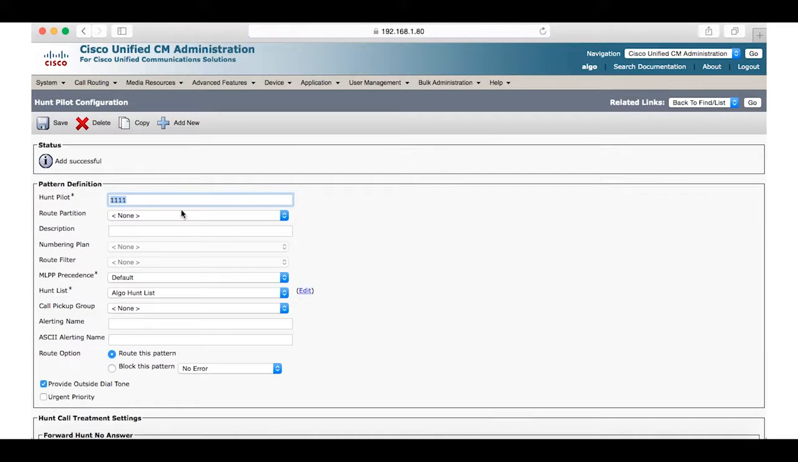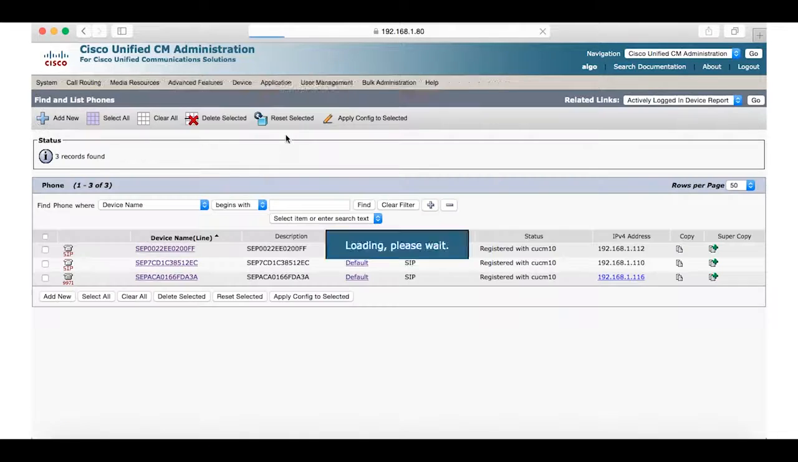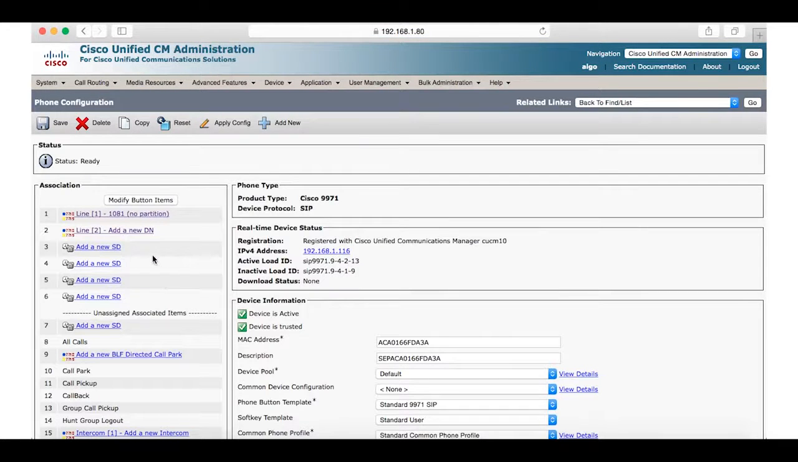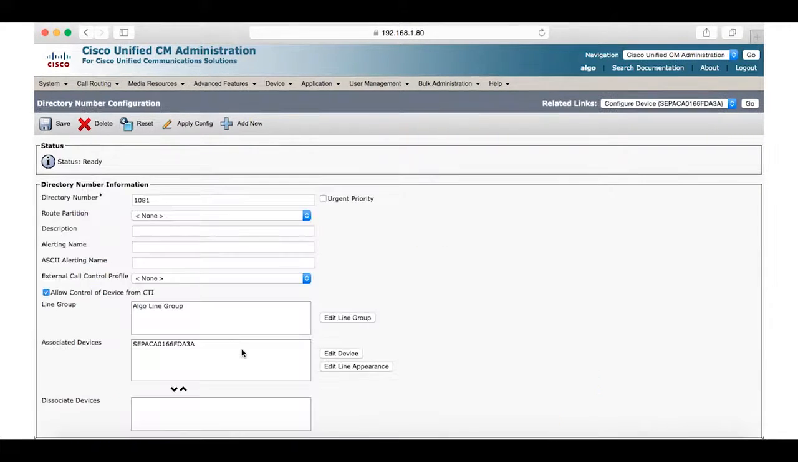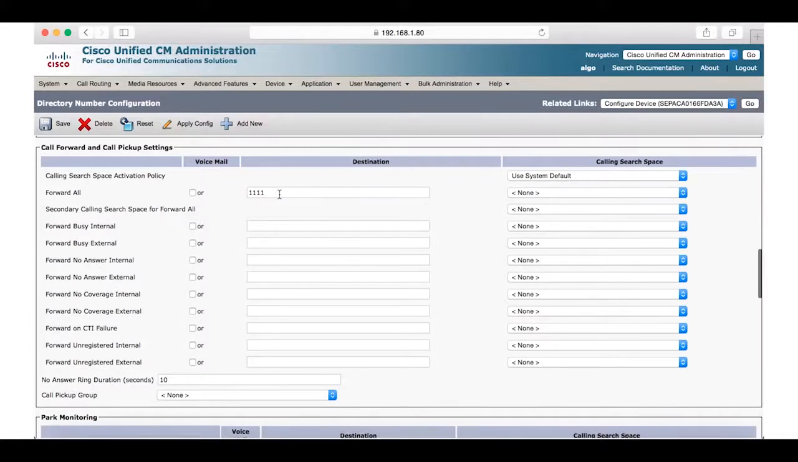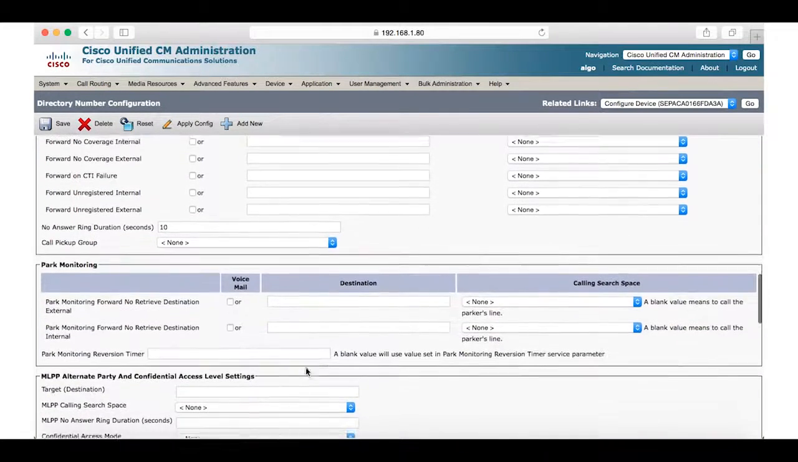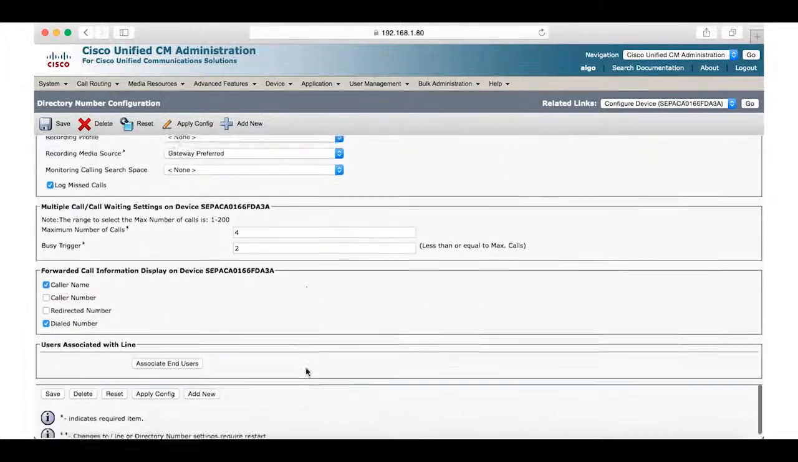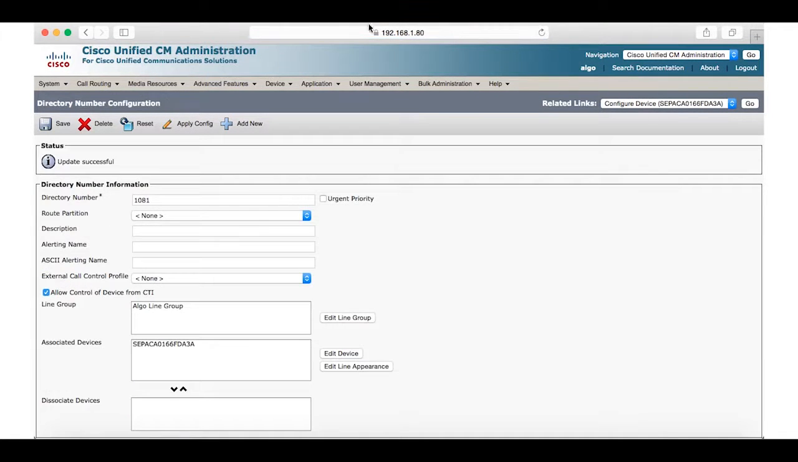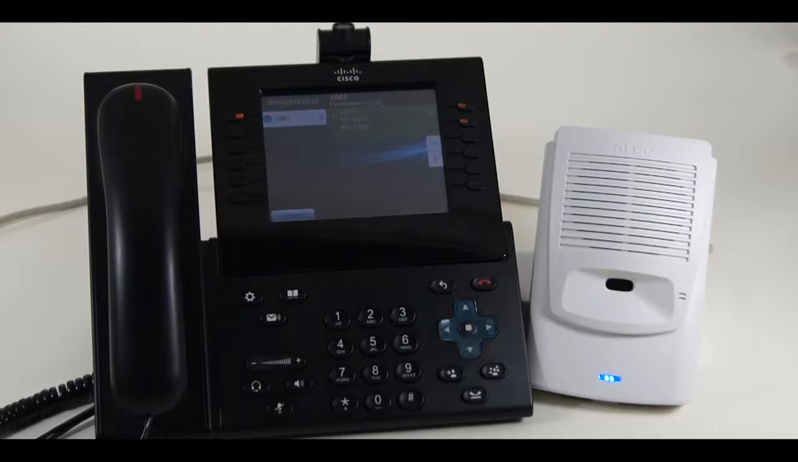The last step is to go to Device, Phone, and find the phone you are configuring with the 8180. In this case, it is the one with extension 1081. Once we select this, click on Line 1 in the top left corner. Scroll down, and under Call Forwarding and Call Pickup Settings, place 1111 in the Forward All box and save the changes. Now, when you dial 1081, both the telephone and the 8180 will ring simultaneously.